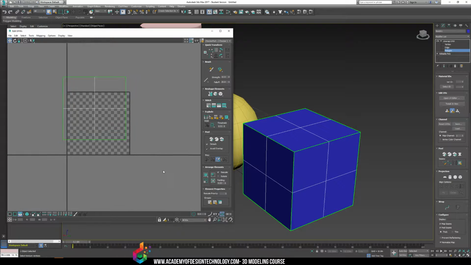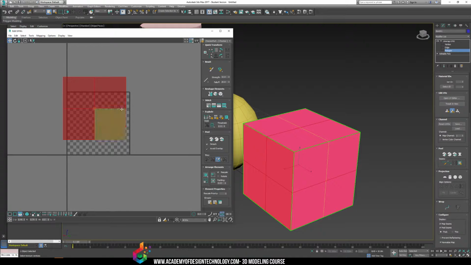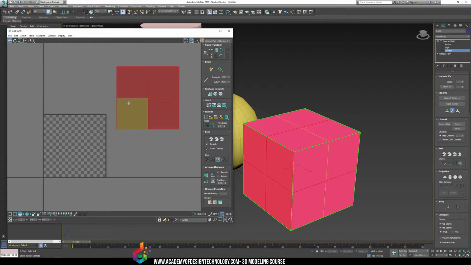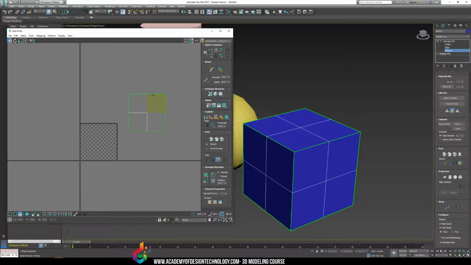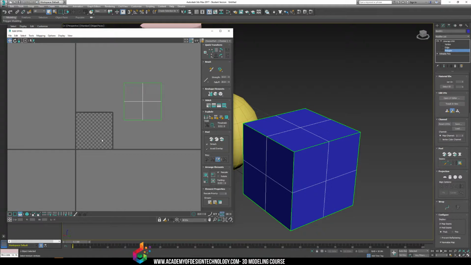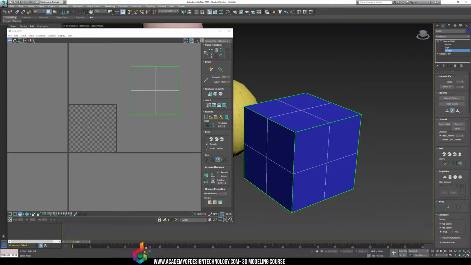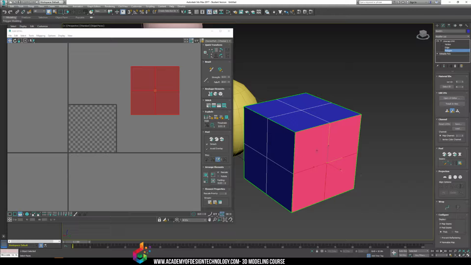So what you want to do first off is grab everything from your Edit UVW window and drag it off. That means everything is not in my working space. This is going to be my final space here. This is just kind of left off to the side so I can work with it a little bit afterwards. So what I'm going to do is grab one side of my box here, and I'm going to go projection, planar map.